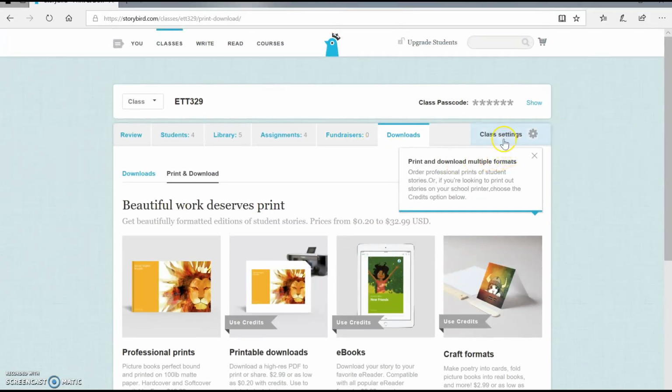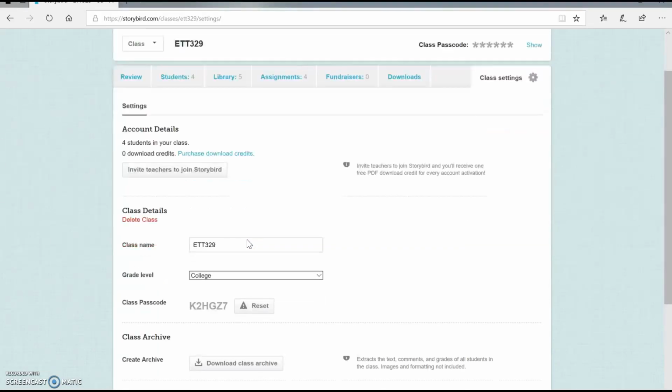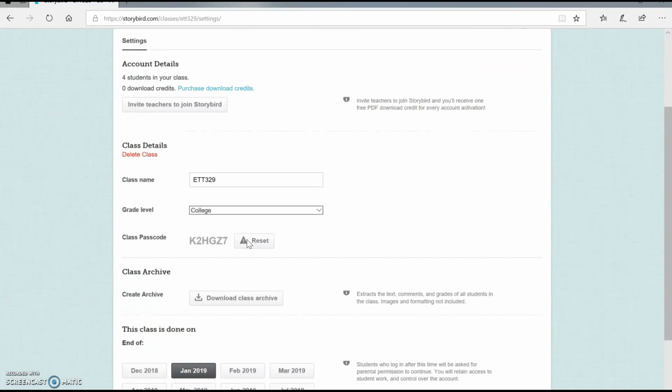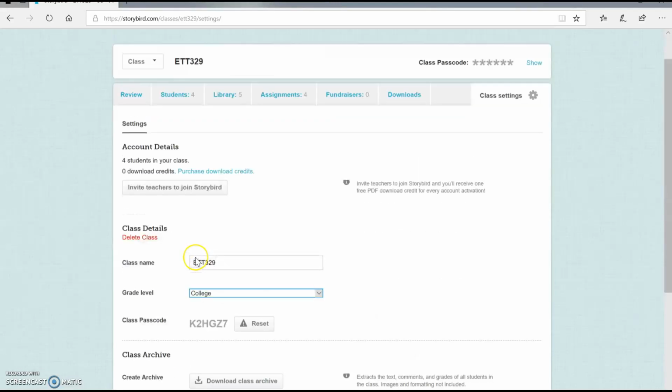This brings us to the Class Settings tab. It has a variety of settings that shows your account details. It allows you to change your class name, grade, avatar, and this again is where you can change your notification and comment preferences.